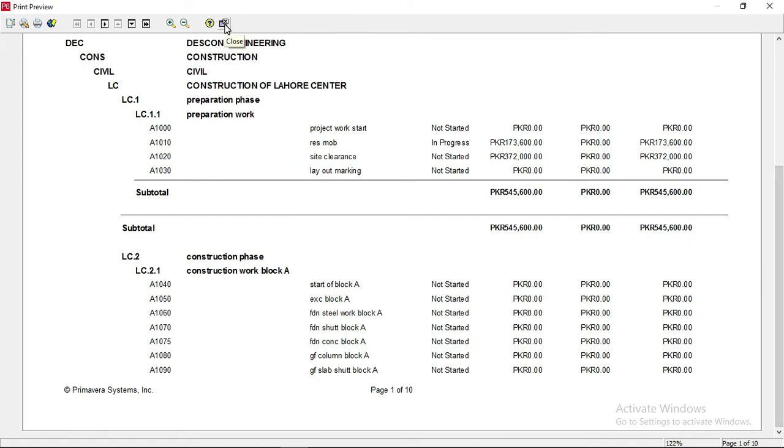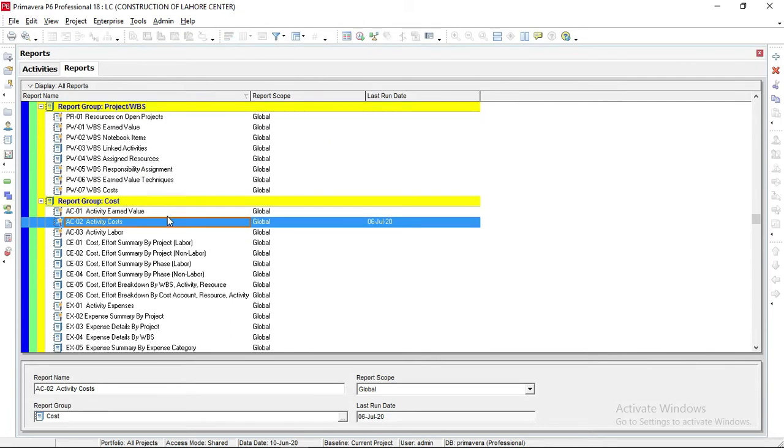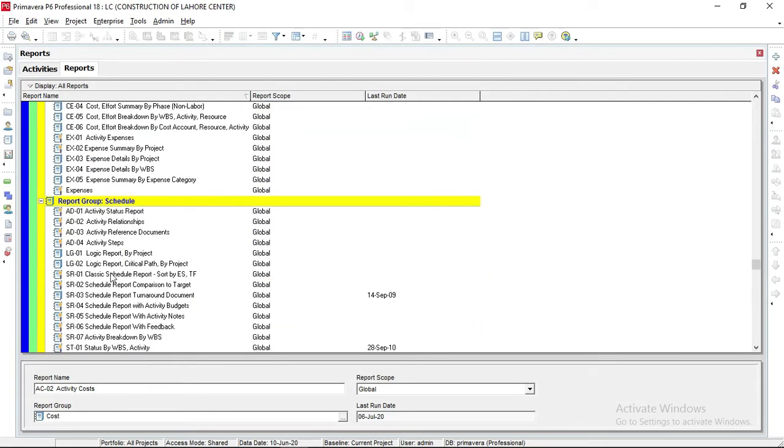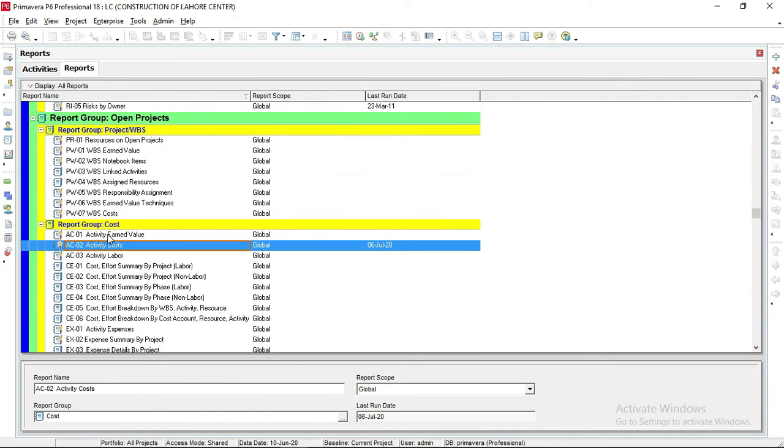Let's close this window now. So this is how we run the reports. Here are many other reports. You can run them all after starting the projects.